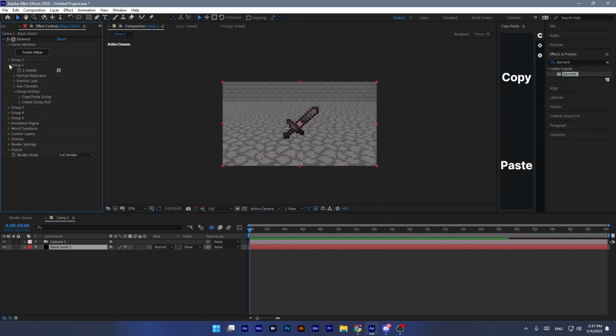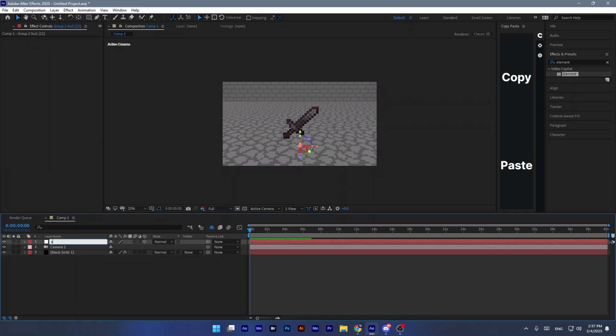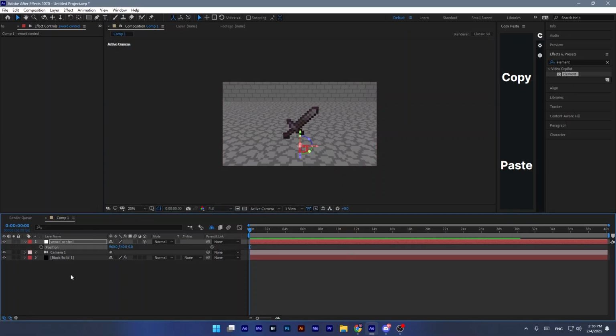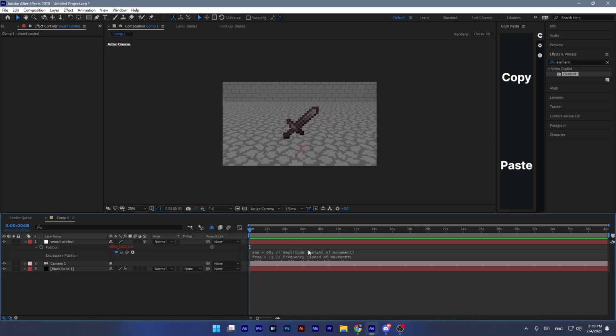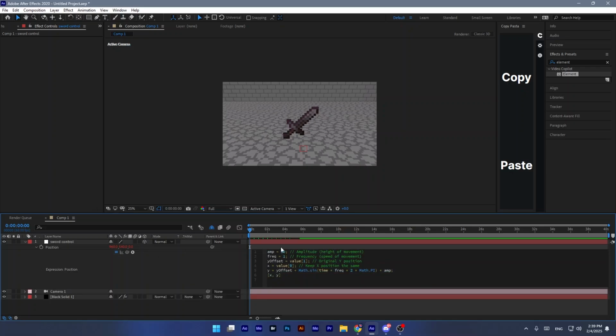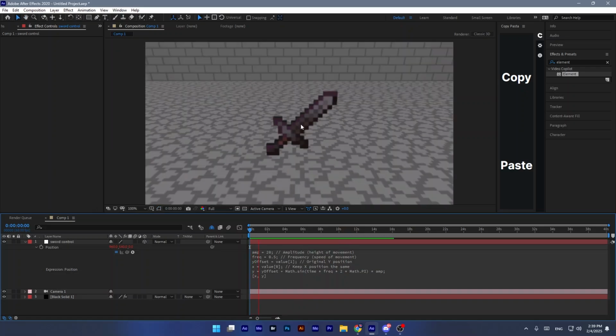Follow me carefully to create a null controller for the sword. We can move the sword now easily. To animate it, press P, Alt-click on the stopwatch and get this from description and paste. It's a simple script, self-explanatory. Mess with these values, and you will have this.